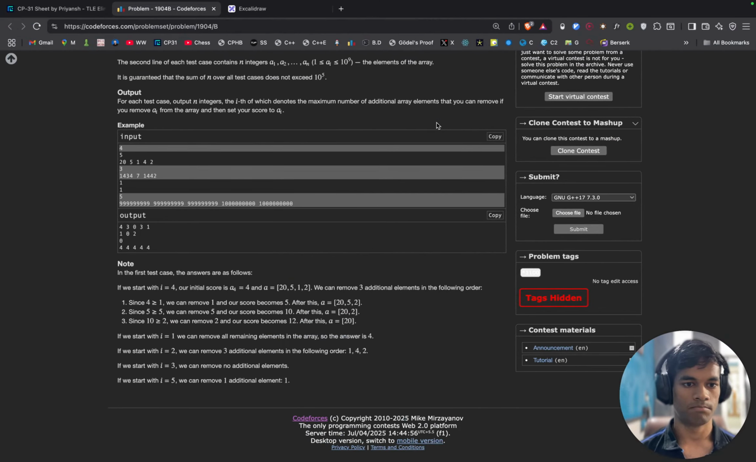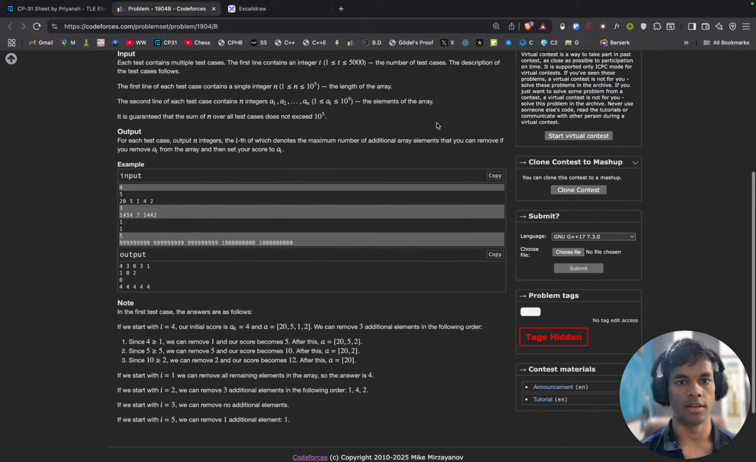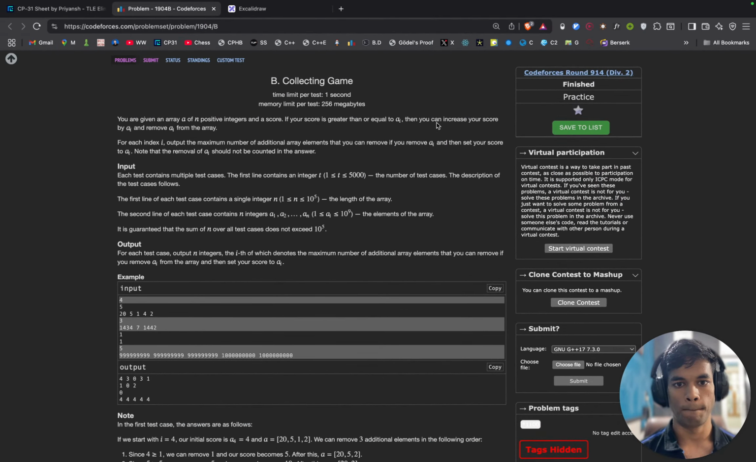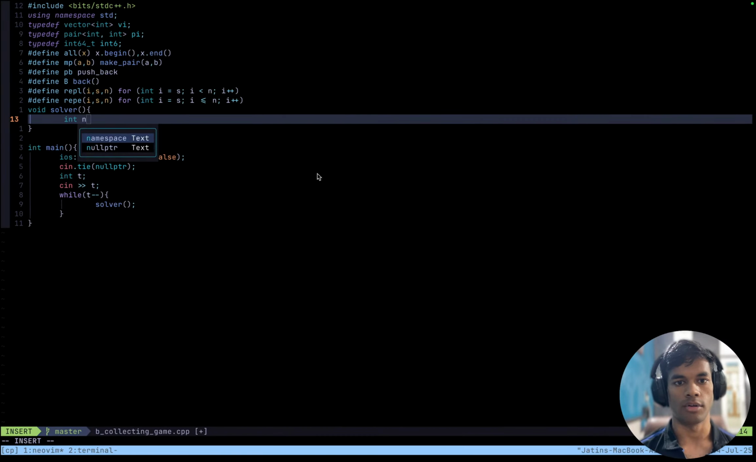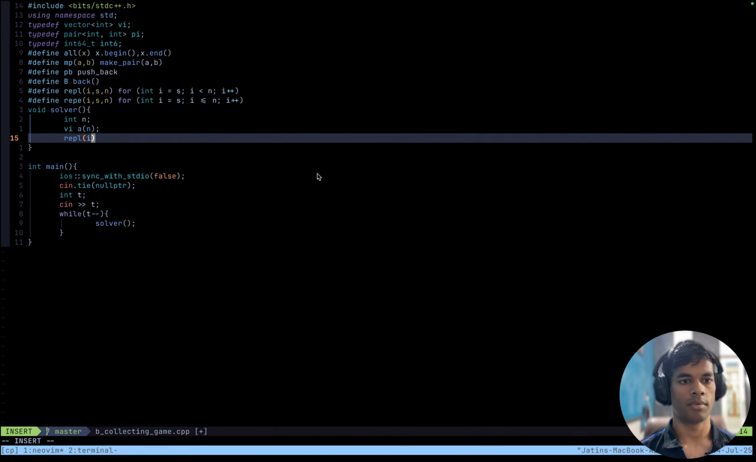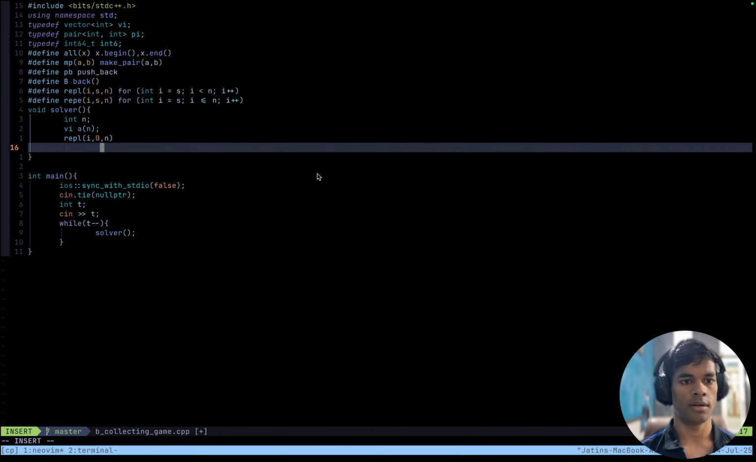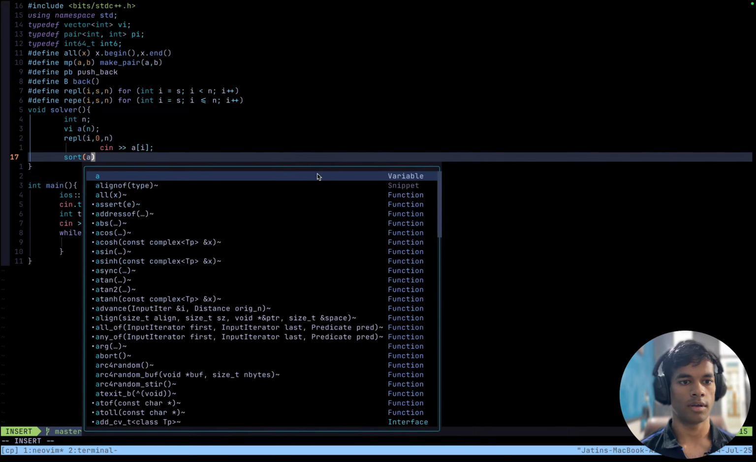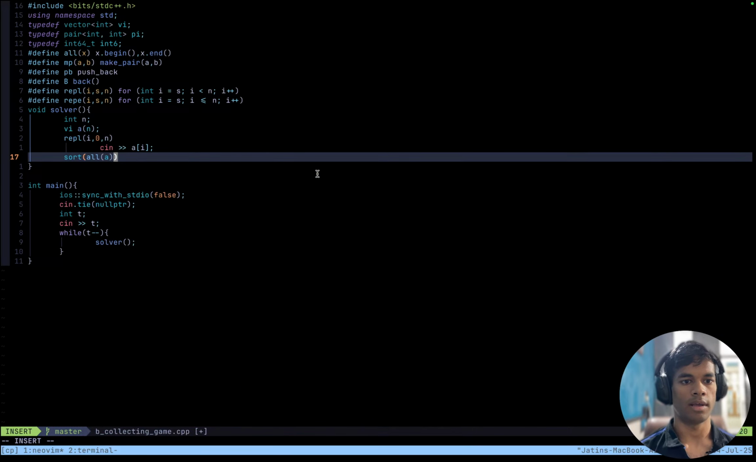Int N and then the numbers. Can I sort them? One second. I think I can sort them. And then int V, I from 0 to N, C in N, AI, and sort all A.